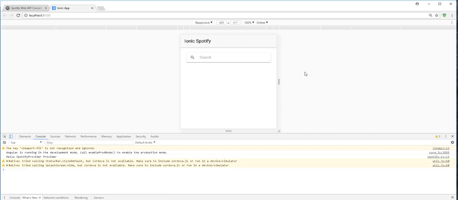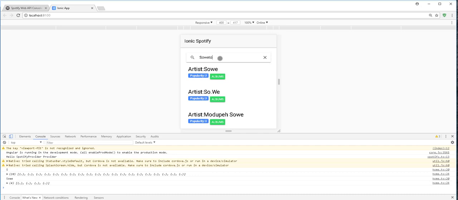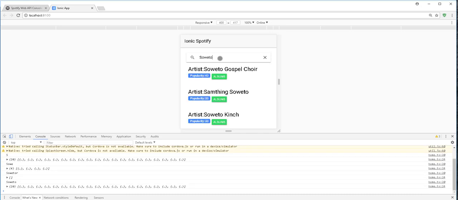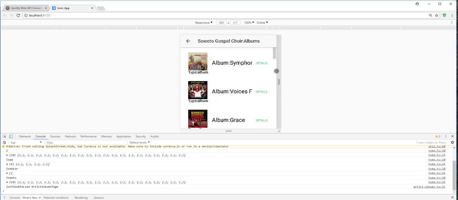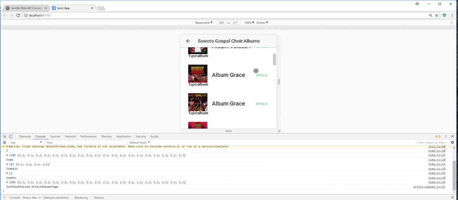Back in the browser, let's test this out. So if I search for Soweto Gospel Choir and click on albums, you see we get the following albums from Soweto Gospel Choir. So in the next video, we're going to implement this details functionality so that when a user clicks on these details, they should be able to see the details of an album. Until then, see you.